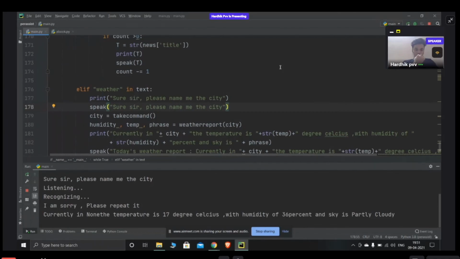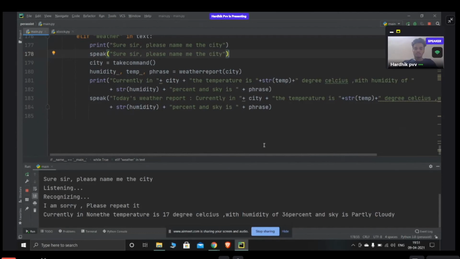Hyderabad. Today's weather report. Currently in Nunn the temperature is 17 degrees Celsius with humidity of 36% and sky is partly cloudy.